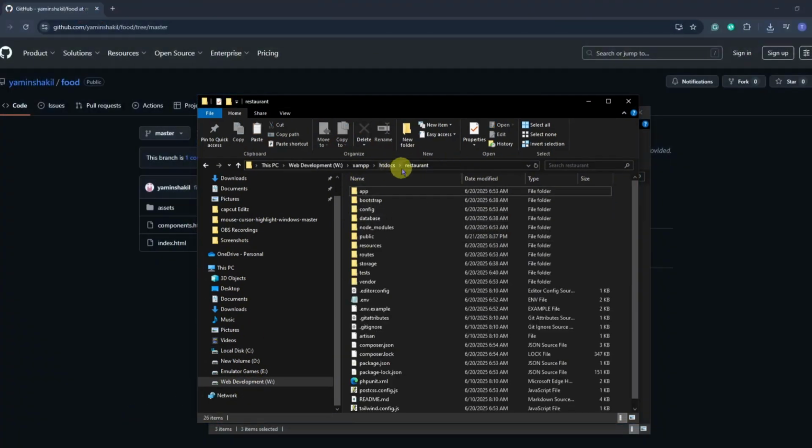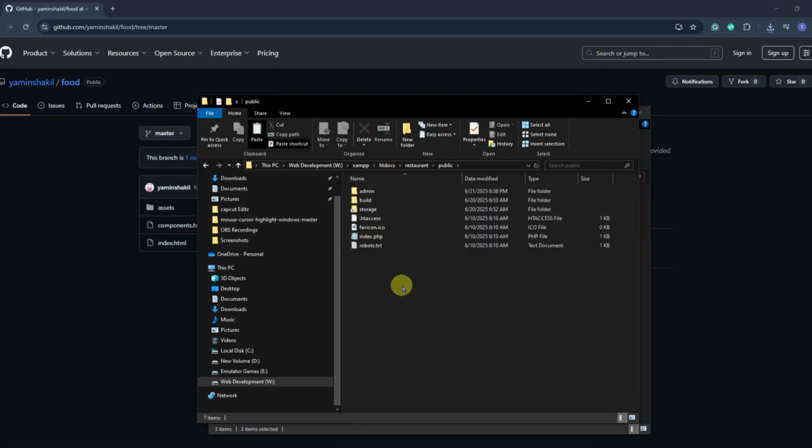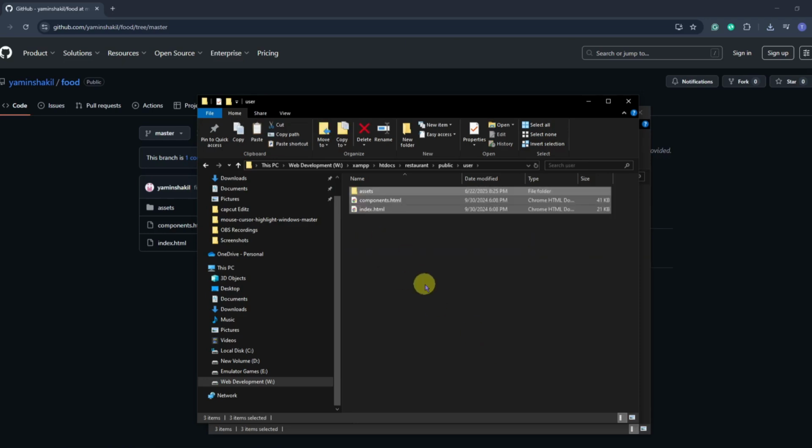We have the project directory here in the restaurant, and we will go to the public folder here. And here I'm going to create a folder. I'll say user, let's say. And inside user, I'm going to paste all of them.